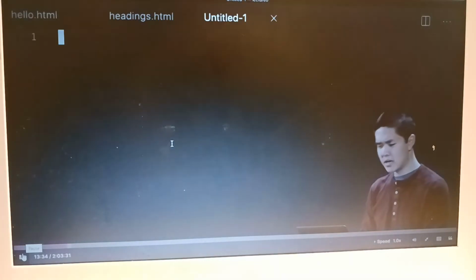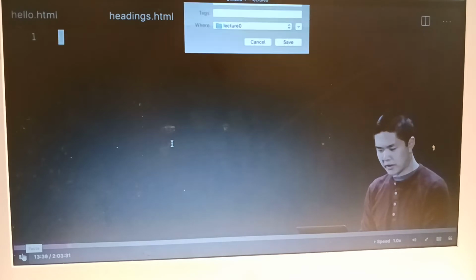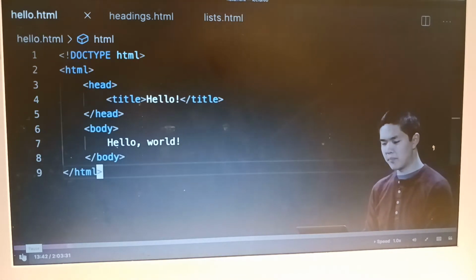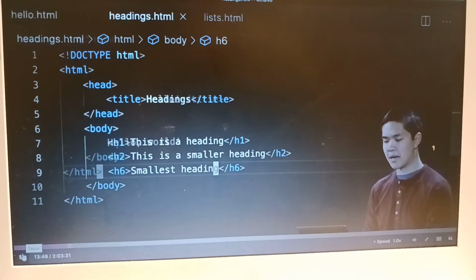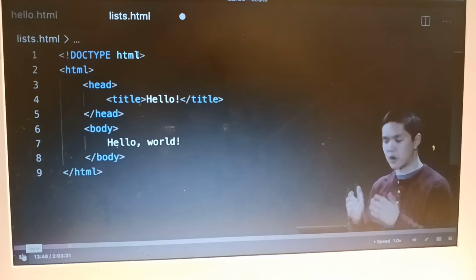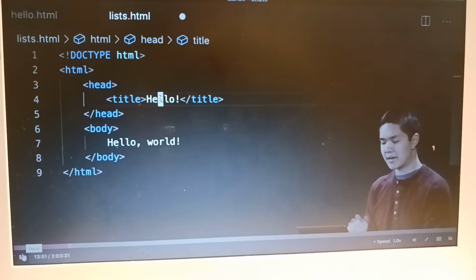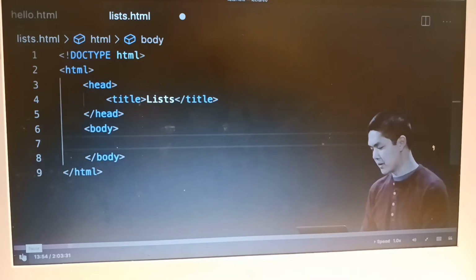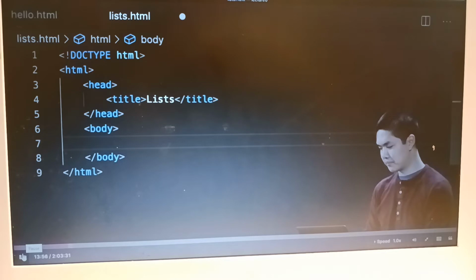I'll go ahead and create a new file, and we'll call this lists.html. And again, in lists.html, I'll copy the same structure from hello.html. We're again going to have doctype HTML just to indicate the version of HTML. Most of the heading is the same. I'm just going to change the title from hello to lists, and then we're going to replace the body of this page to show some different information here.